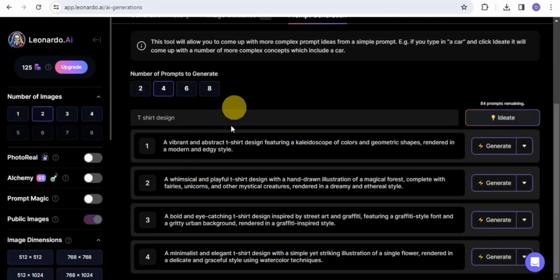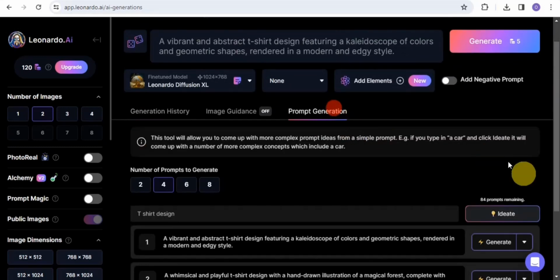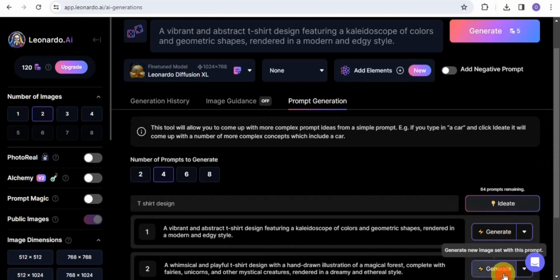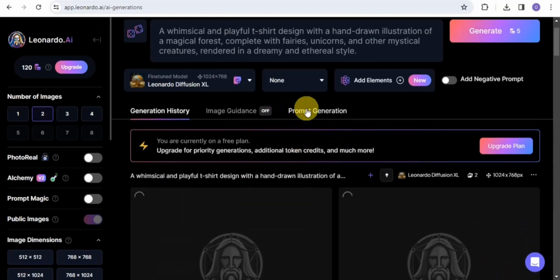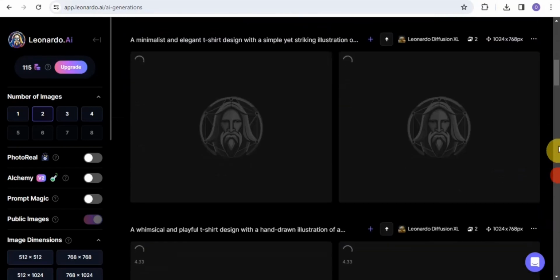As you can see, they have been able to generate four different prompts. So go on to generate, and this will generate this. I'm going to go back to the prompt generation and generate the next one. You want to simply generate all of them right here. So let's just make use of this.